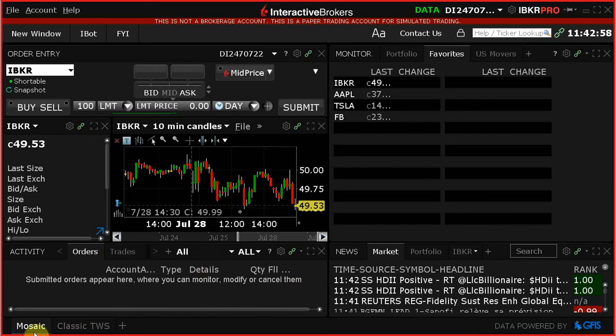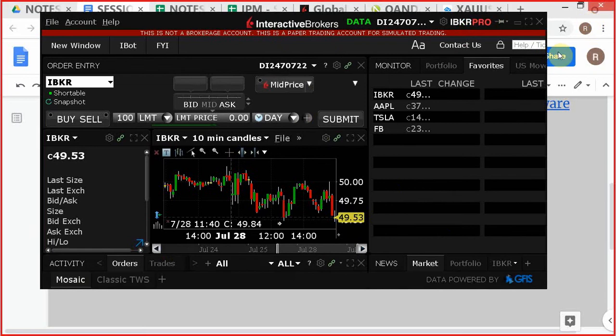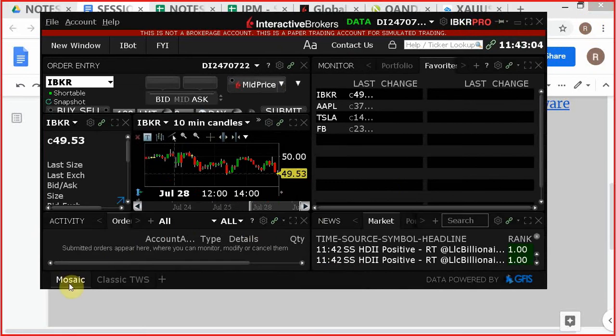So you will usually come into this mosaic thing here. At the bottom, you'll see there's a mosaic thing here. Let me just put this here. So you can see I'm just resizing it here. So you'll see this mosaic thing here. This is where I am right now. This is what the mosaic looks like.